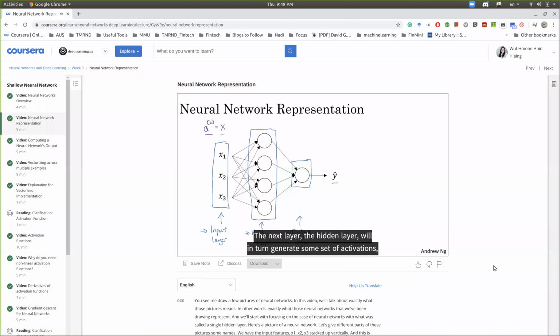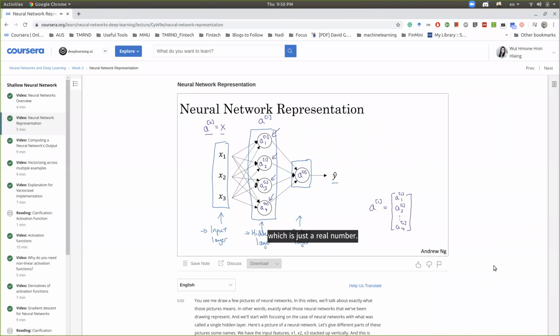The next layer, the hidden layer, will in turn generate some set of activations, which I'm going to write as a superscript square bracket 1. So in particular, this first unit or this first node will generate a value a superscript square bracket 1 subscript 1. This second node will generate a value now with a subscript 2, and so on. And so a superscript square bracket 1, this is a 4-dimensional vector, or if you want in Python, I guess it's a 4x1 matrix or 4-column vector, which looks like this. And it's 4-dimensional because in this case we have 4 nodes or 4 units or 4 hidden units in this hidden layer. Then finally, the output layer will generate some value a2, which is just a real number. And so y hat is going to take on the value of a2.